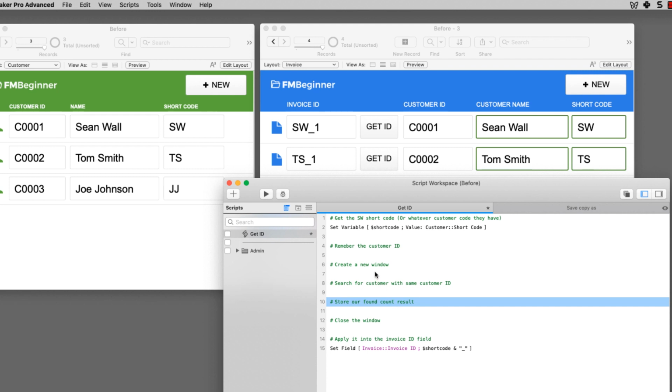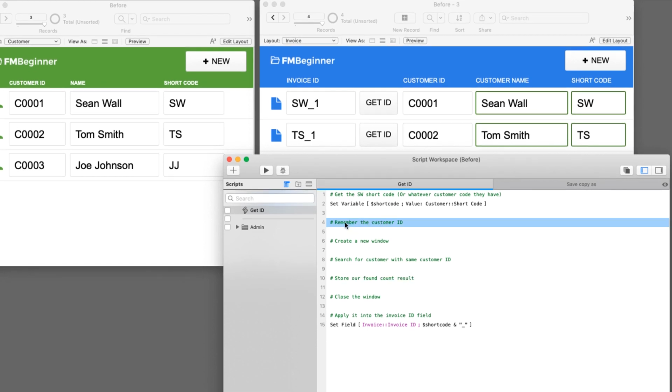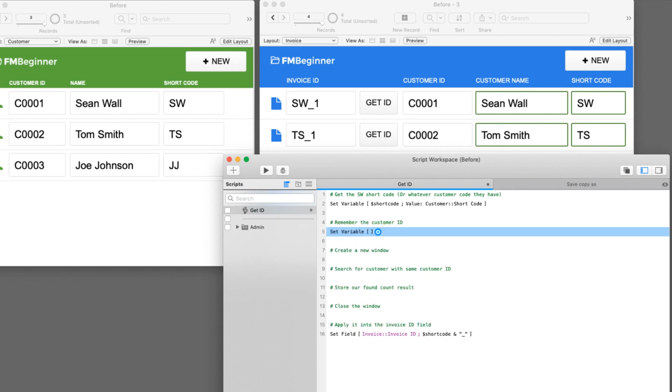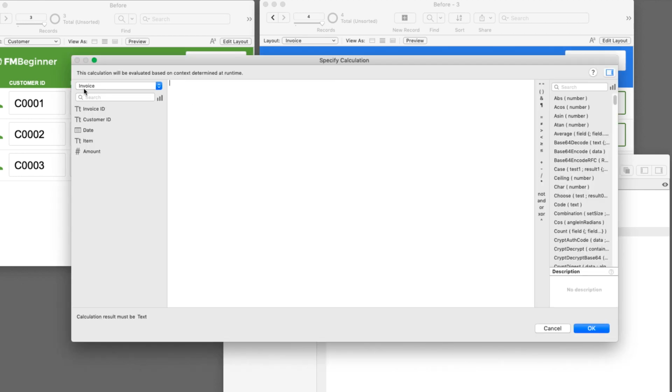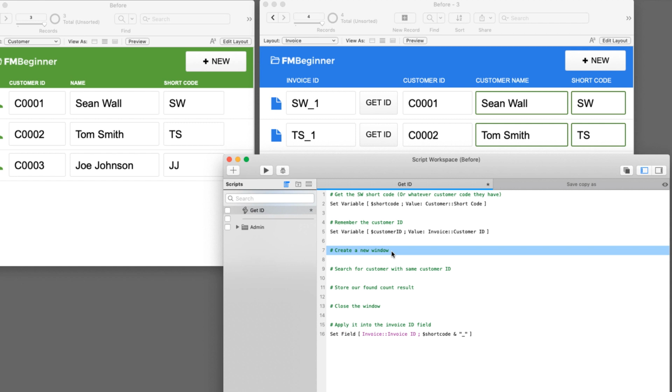So let's see how I am going to execute these script steps inside the actual script here. So let's start from here. The first thing I want to do is remember the customer ID here. So I'm going to write SV, that stands for set variable. And I'm going to create a variable called customer ID. And I'm going to save the value of invoice and then get the customer ID of that invoice. Click OK. So basically what I'm doing now is saving this field here, the customer ID. Click OK. And then I'm going to create a new window.